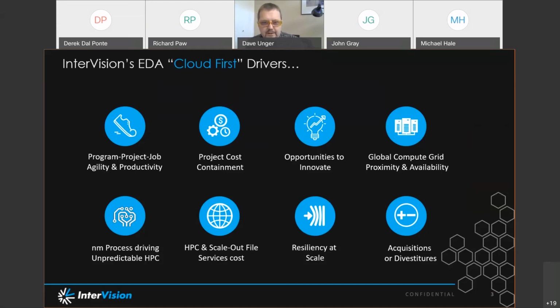The other major thing here, HPC and scale-out file services cost. It's just getting really expensive to keep throwing more hardware at an on-prem infrastructure. We can help you decide how to move it to the cloud and figure out in advance some of what that TCO is likely to look like. That's hard to do if you're not working with a partner like InterVision that's actually done it before. So we're going to be happy to help you with that.